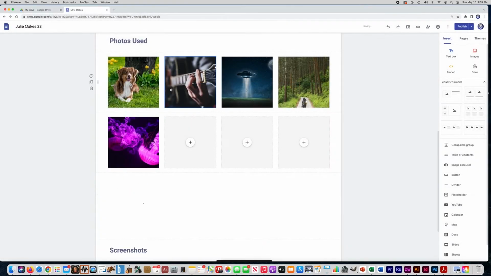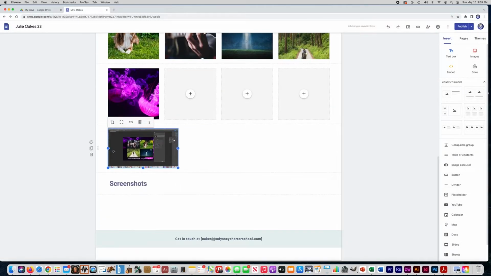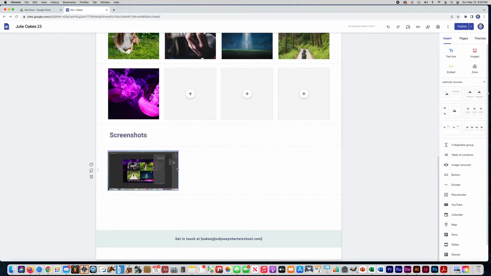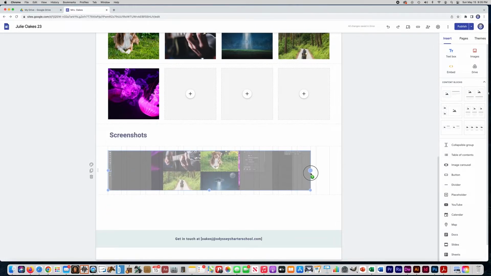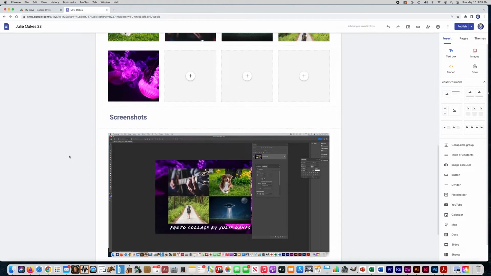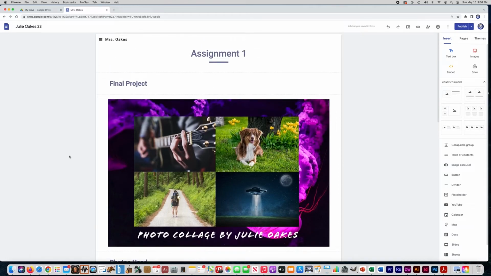find the screenshot that I ask you to save, and just like the other images, you're going to drag it under the title, click on it, pull it out all the way to the edge, and then uncrop so I get the full size. All right, so that's how you create your assignment page.